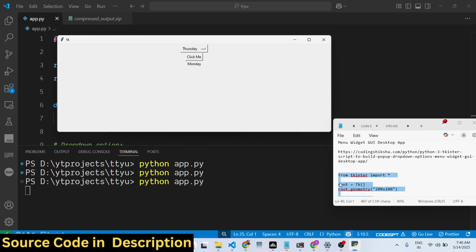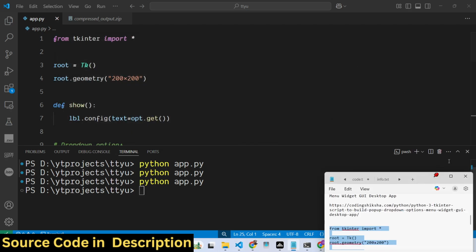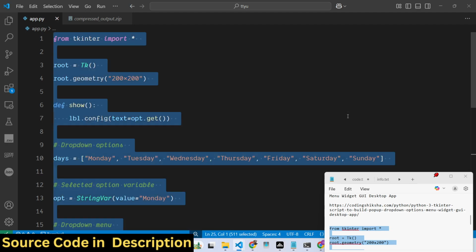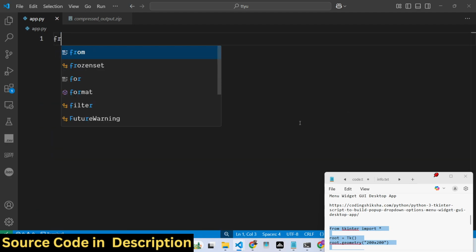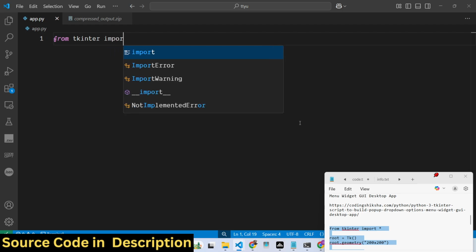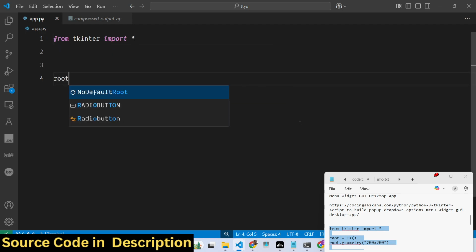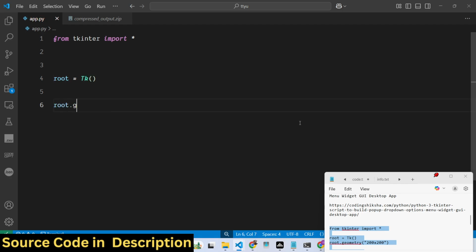All the source code will be given in the description of the video. So first of all, you need to import everything from the Tkinter package and then initialize the window. And you can set the geometry here, which is the width and the height.